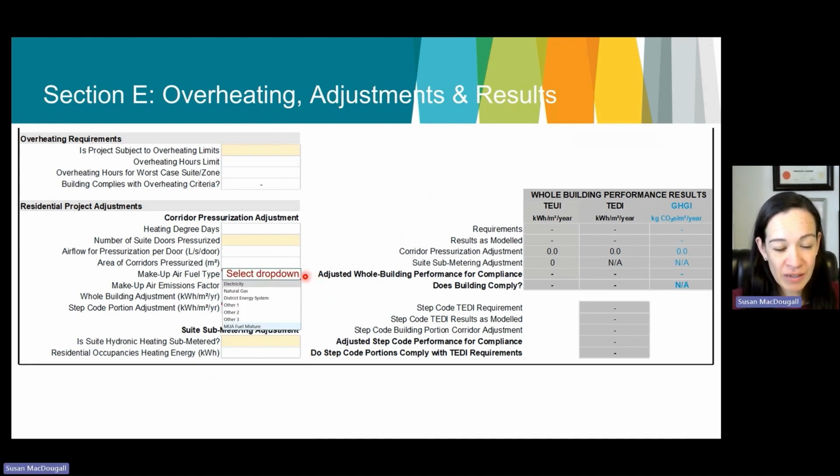And then here's where you identify the makeup air fuel mixture that we were just talking about in the previous section, if that's relevant to your project. Finally, the suite submetering adjustment is for if you have hydronic heating in your residential project. So you identify whether yes or no it is submetered or not.